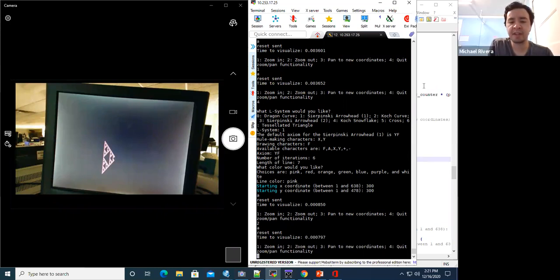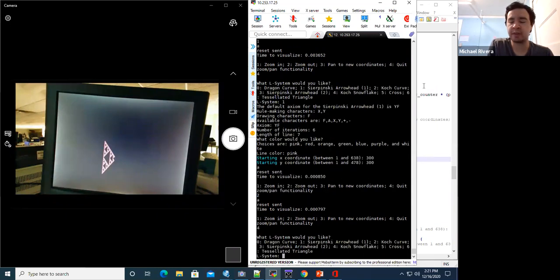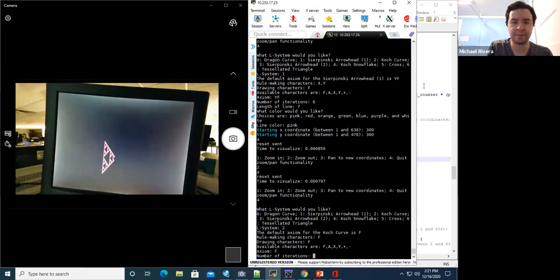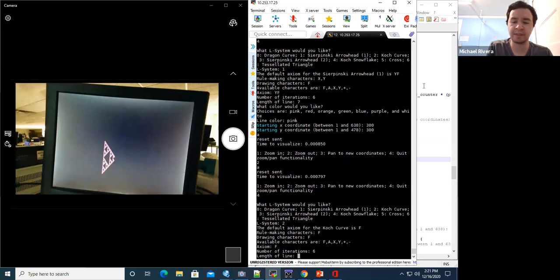So yeah, the Sierpinski arrowhead at around 6 iterations takes about 800 microseconds on the FPGA. On the Python code, it takes about 16 milliseconds. So again, about that factor of 16 faster, 16 to 20.